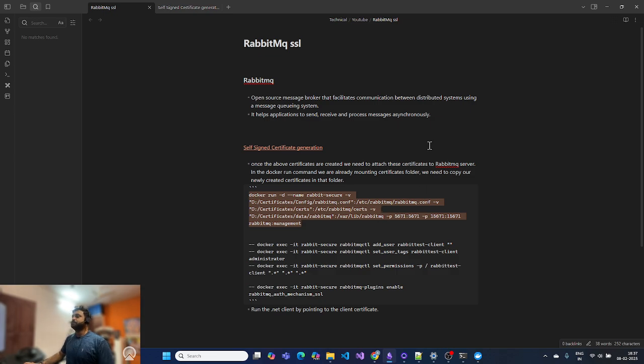RabbitMQ is an open source message broker that facilitates communication between distributed systems in an application by providing these message queuing systems. So making the various independent modules within the system independent, and they can communicate with each other asynchronously.